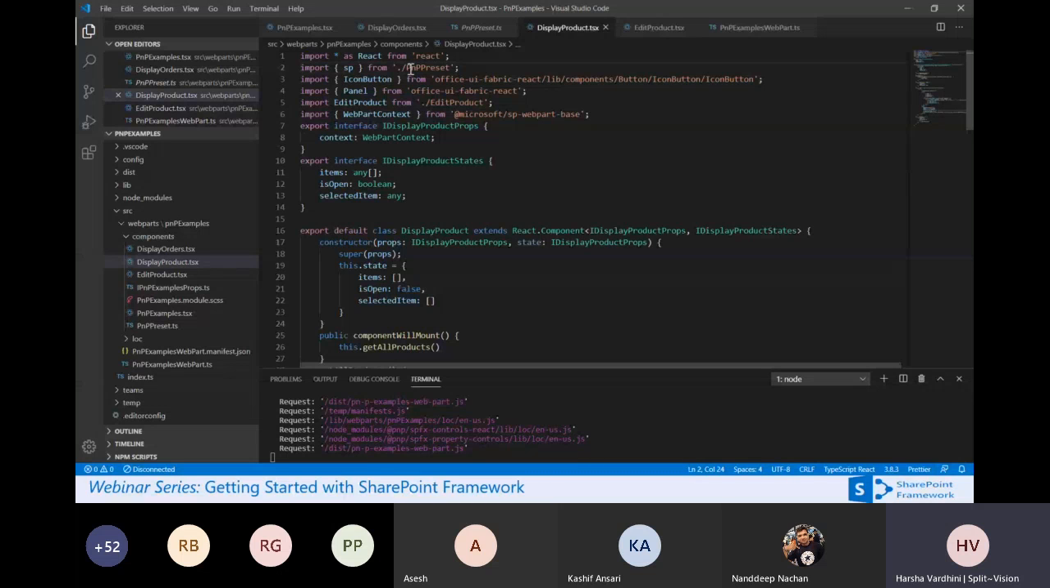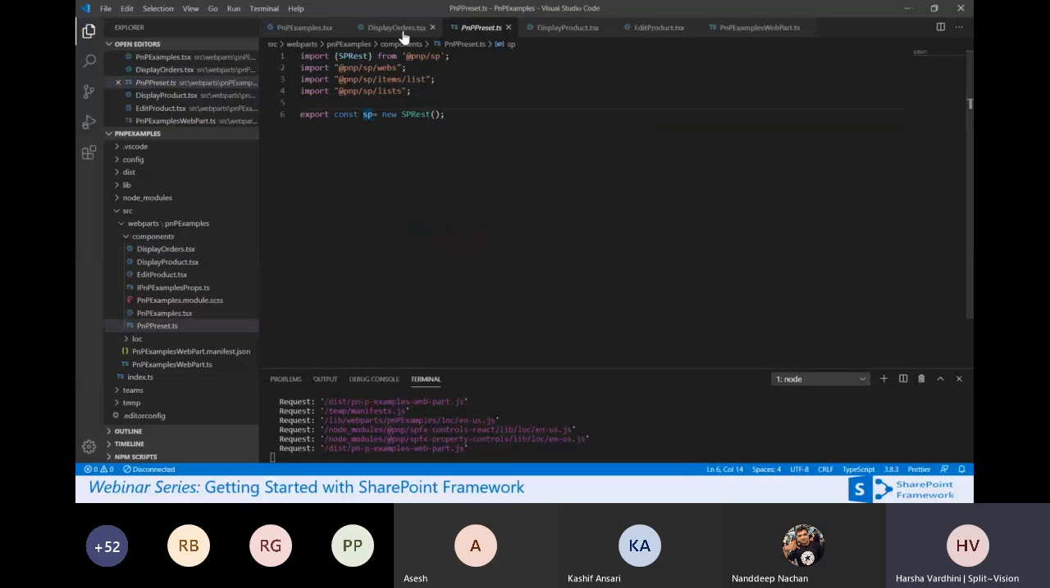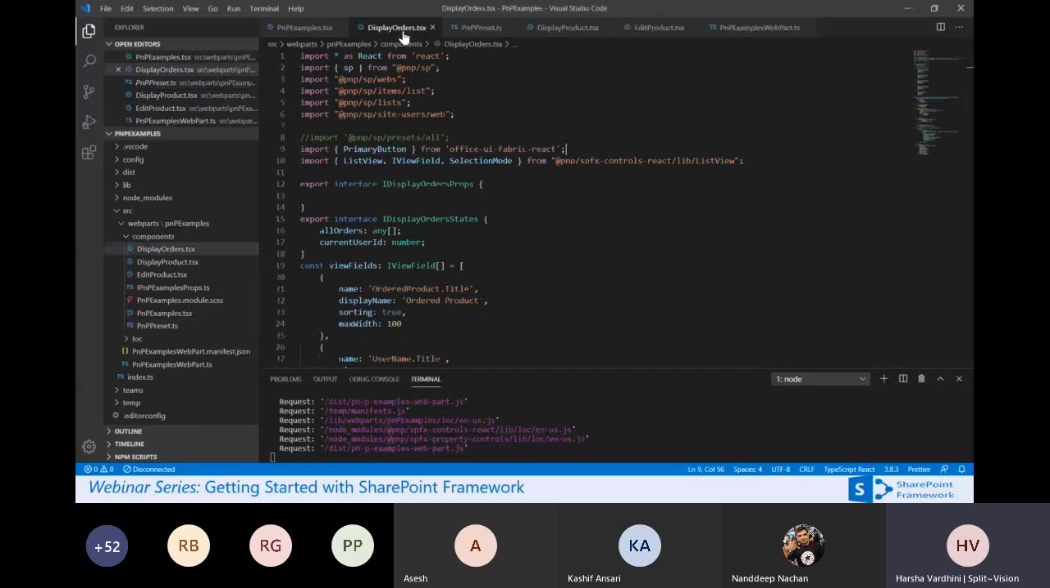If you need some other library also, like in my example I have used site user / web, which is not present here, but you want to create your own preset for that also, including that you can create it. So in that way you have your own preset which you can use to avoid this many imports. So let's get back to our example.